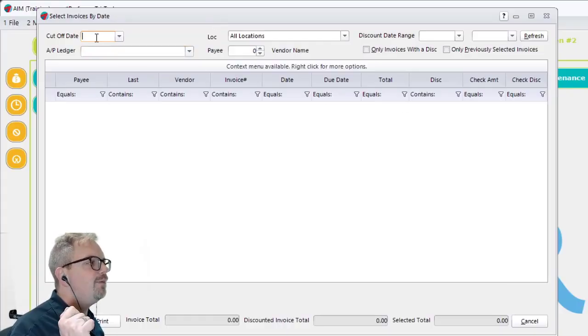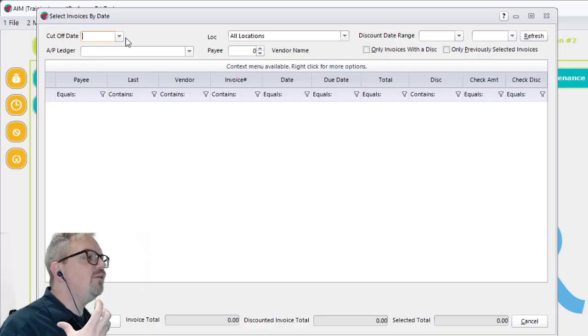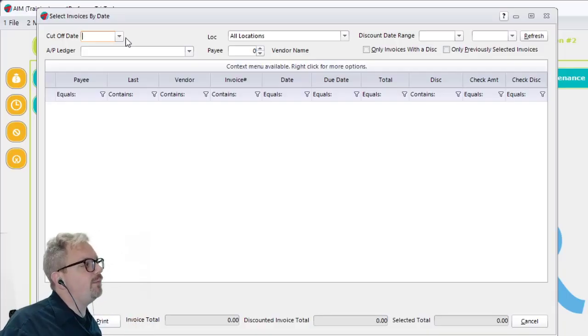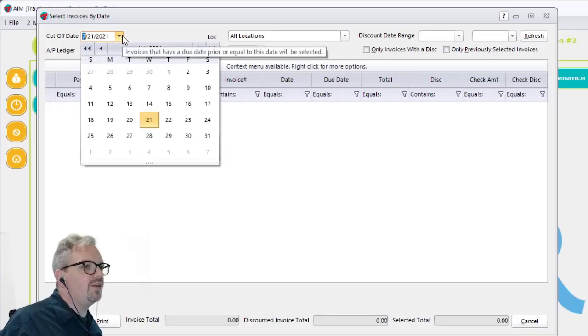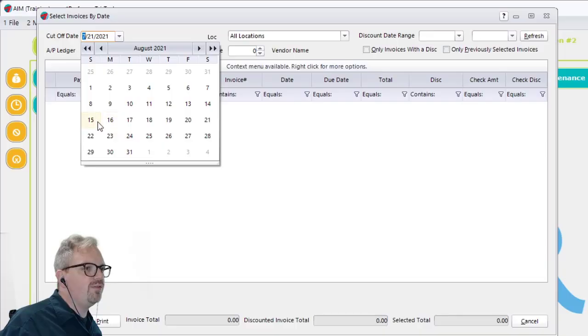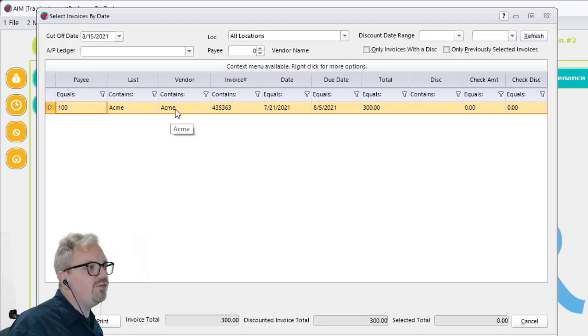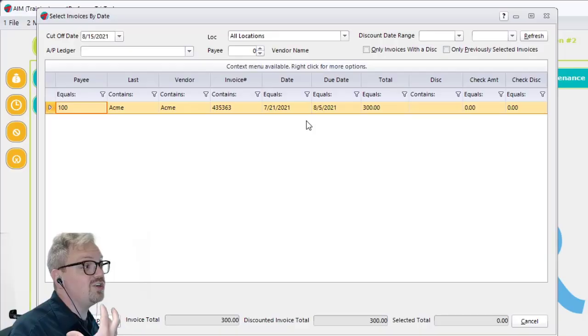So up at the top, you can see we've got several filters that we can use to drill down on invoices that we want to pay. I'm just going to make the cutoff date be, let's say, August 15th, so midway through next month. And then I can make other selections here and ultimately hit refresh. There's the invoice that I just keyed in. It fits our selection criteria. It's due before the cutoff date of 8/15 because this is due on 8/5.